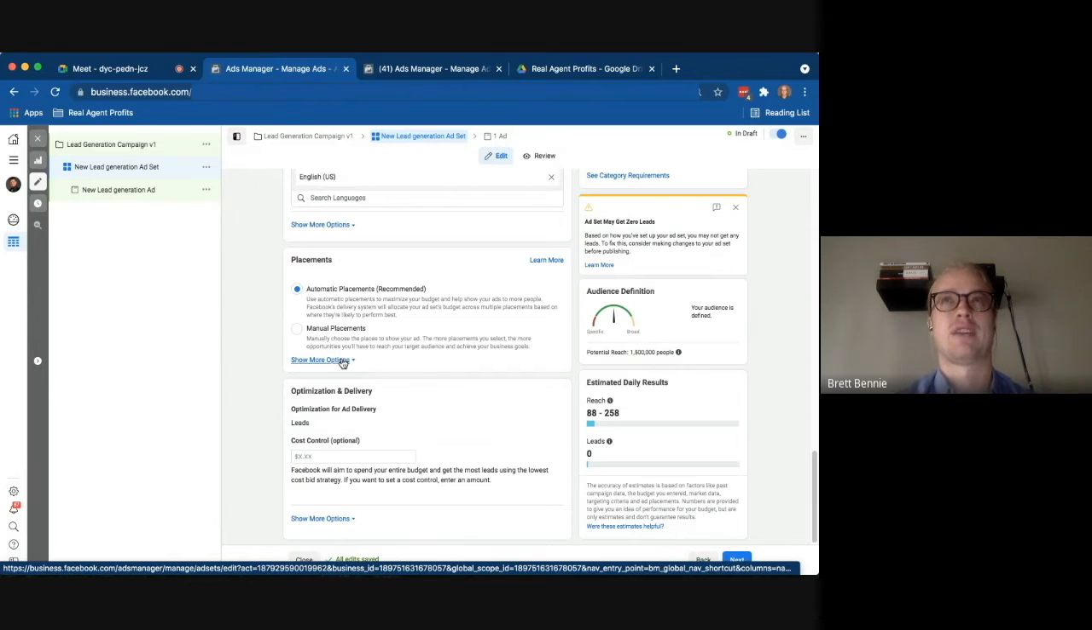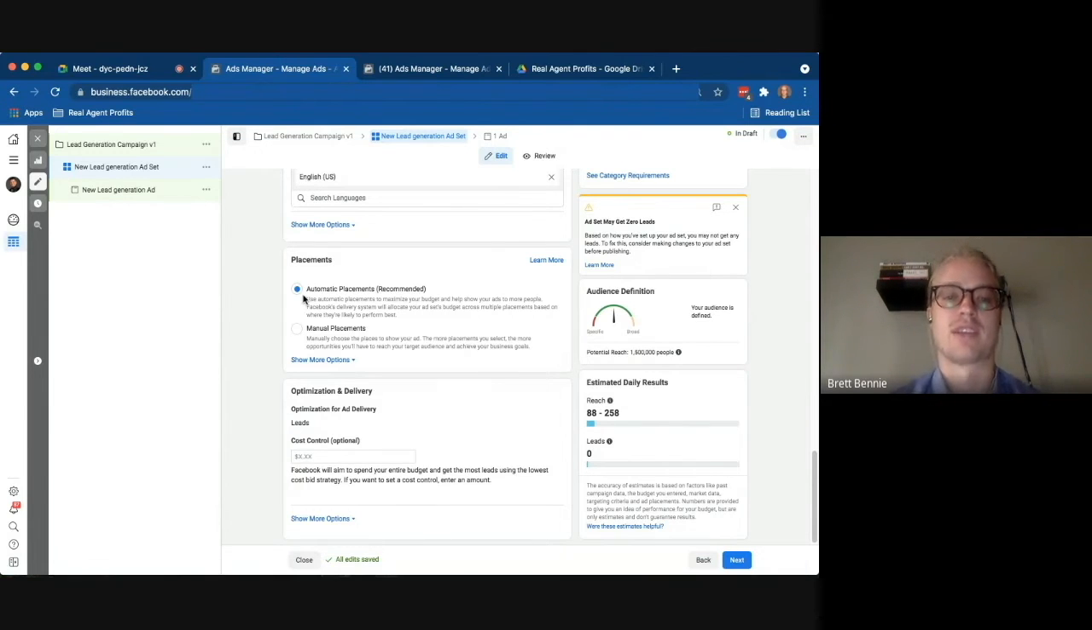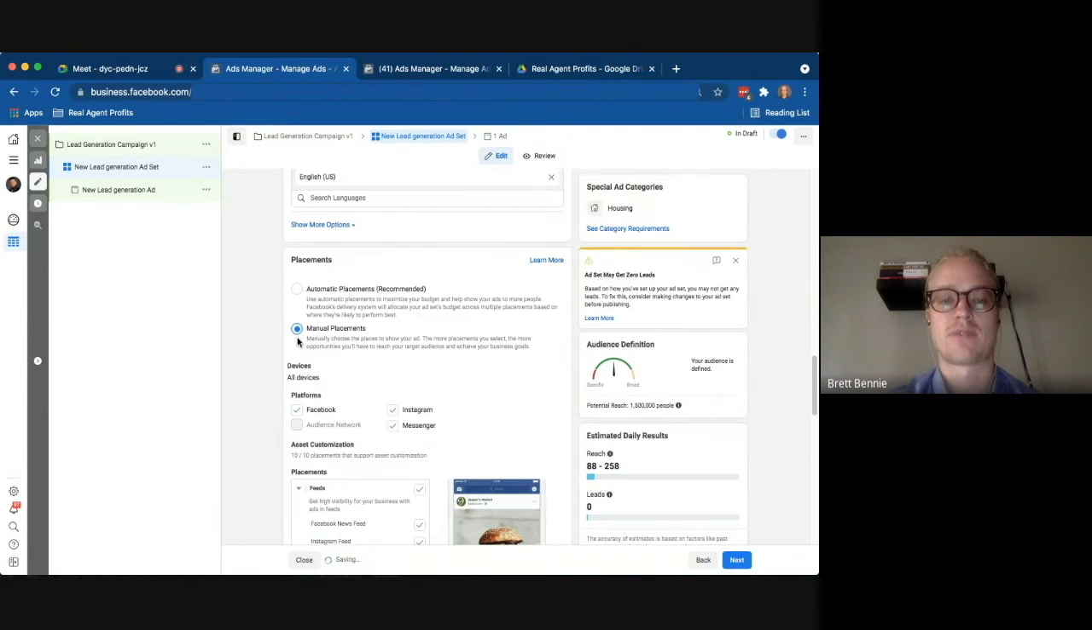Typically, I find that you're going to spend more doing this. And that's why Facebook recommends it, because you're probably going to spend more to get across everywhere. So I like this if you're doing retargeting, but if you're just trying to get leads, we're just trying to get you started, right? So I would select manual placements for this.